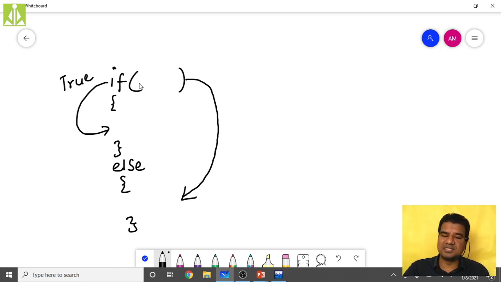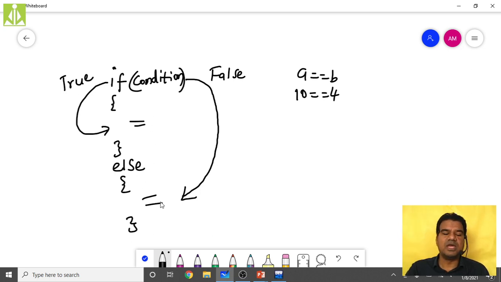In between the parenthesis, we are keeping the condition. In our case, the condition is A equals to B, like this we have written, 10 equals to 4. If the condition is true, then the true block will be evaluated, whatever statements you have written over here. If the condition goes to false, the else part gets evaluated. If the condition is true, the true block gets evaluated; if false, the false block gets evaluated.